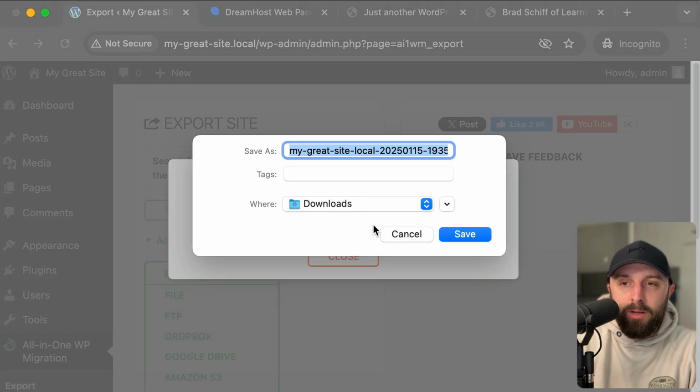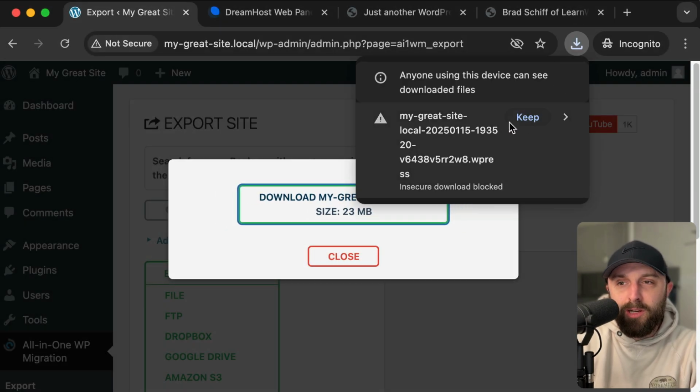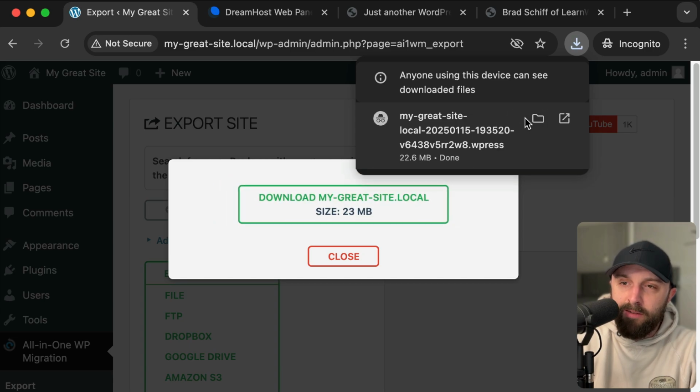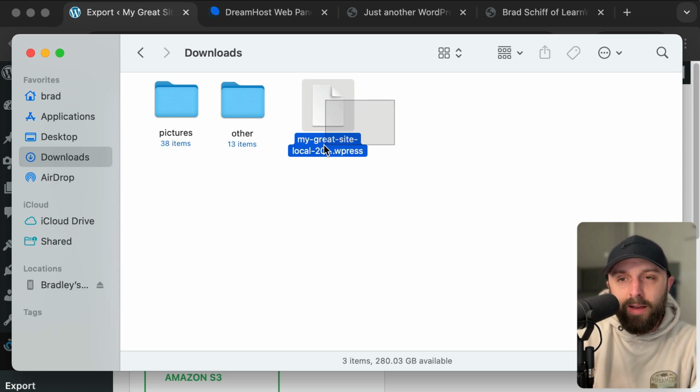That's going to download a small zip file to my downloads folder. Chrome tries to block it for some reason, so I'm going to click keep. I want to keep that file. You can click close, and now in your computer's downloads folder, you'll have that new file. So now the question is, what do we do with this file?